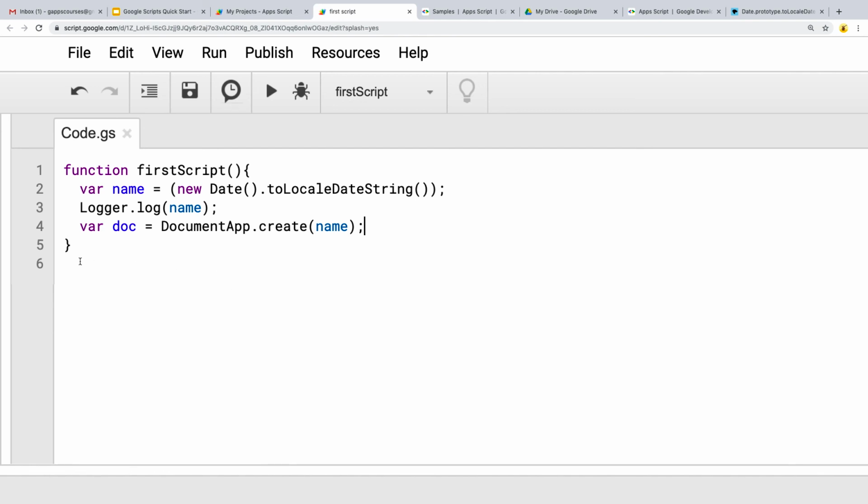So go ahead, create your first script, and if you are familiar with JavaScript, you can use some of the different JavaScript methods that are available. Try it out, try out the logger, log out some information, and then create a document within your Drive using the Google Apps Script class.